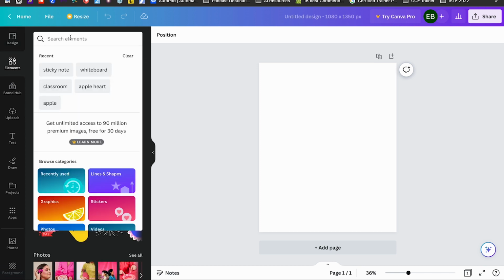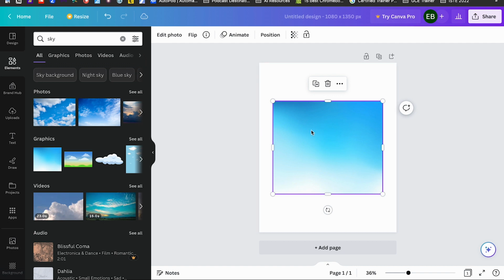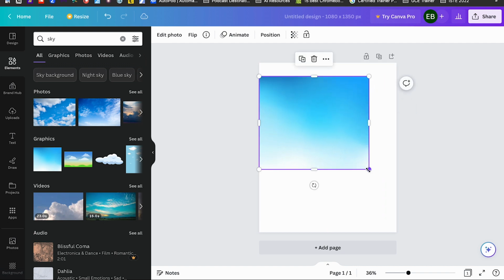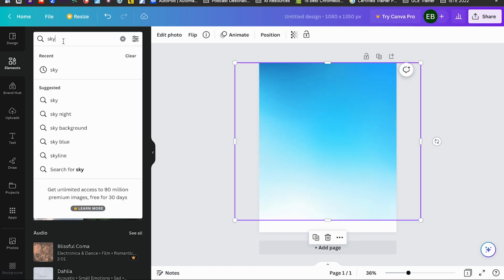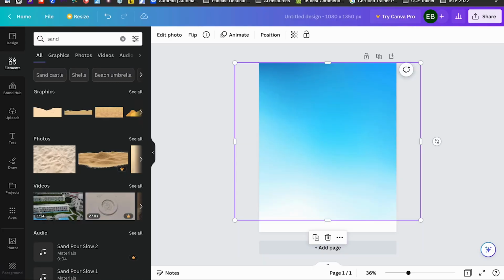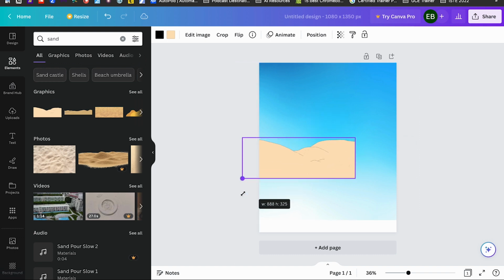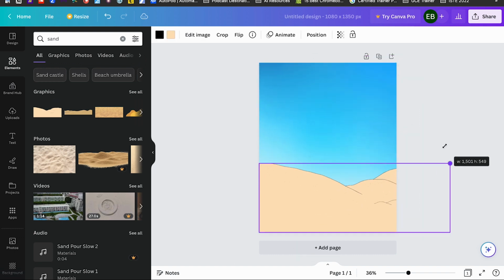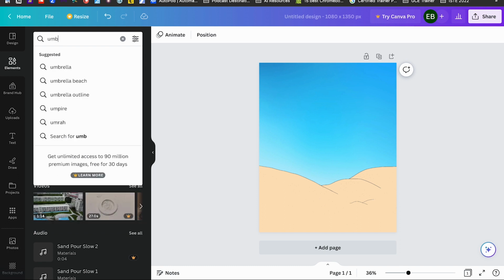So the first thing that I'm going to look for is just a regular sky background. And I like this graphic here, so I'm going to go ahead and add that to my project. Now you can't have a beach without sky and what else? Some sand. So let's go ahead and get some sand in here. This one looks good here. So there's our sky, there's our sand, and now we want to maybe look for an umbrella.